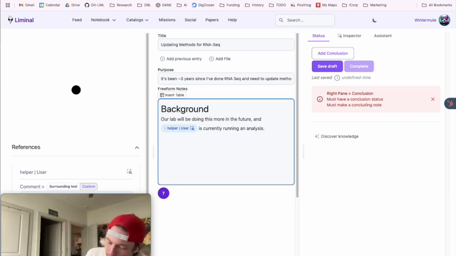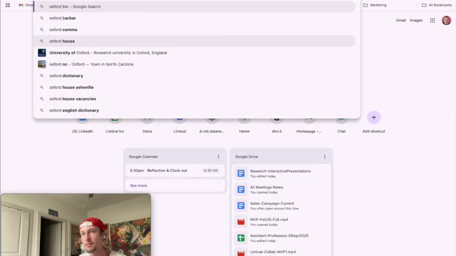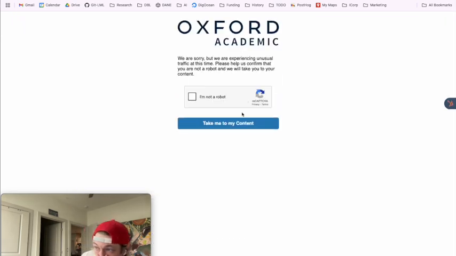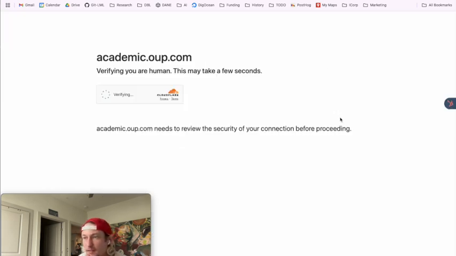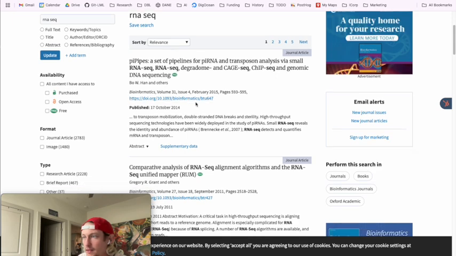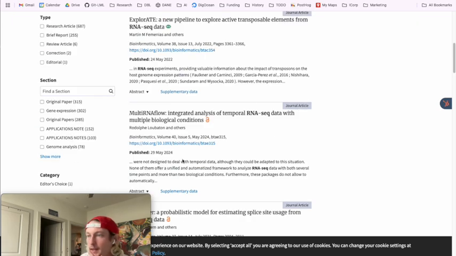All right. So it's been a while since I've done an RNA-seq analysis, so I'm just going to put a little section here. You know what? I'm going to go into Oxford Bioinformatics. I'm going to come here, content, and I'm just going to search RNA-seq. I don't know the best way to search this. All right, I guess I've got to verify my human again. Okay. I'm going to say from 2021, because I'm pretty good at things that are older than that.